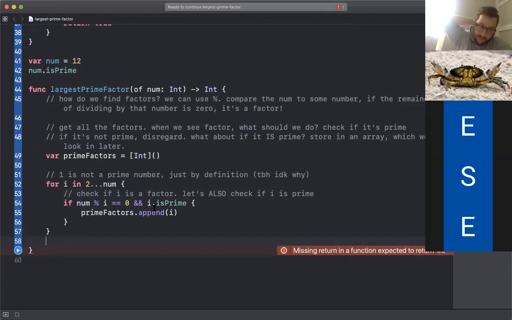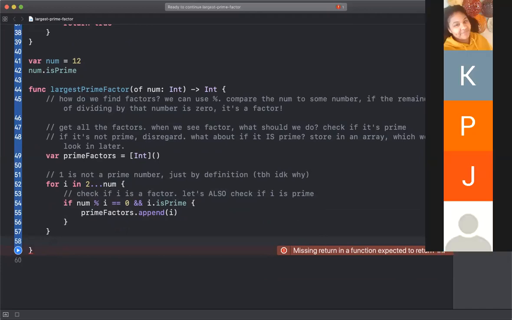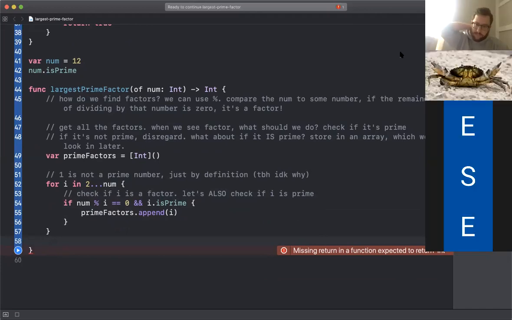All right. How do we feel thus far? I love it. What do we do at the end?